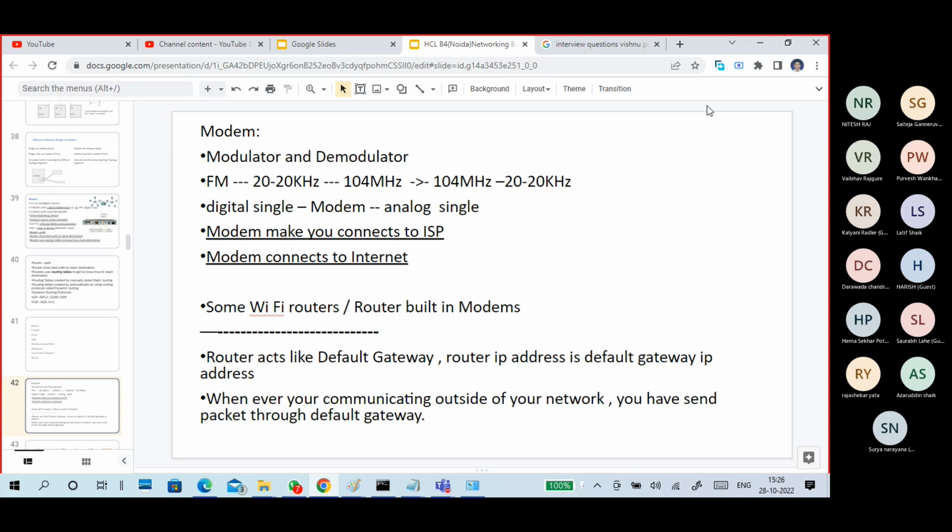Next one is modem. What is a modem? Modem is modulator and demodulator. A modem lets you connect to the ISP for internet connectivity. We connect to the internet through the ISP, the internet service provider. So our modem is connected to the ISP.